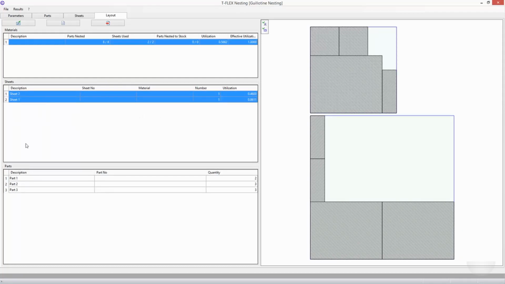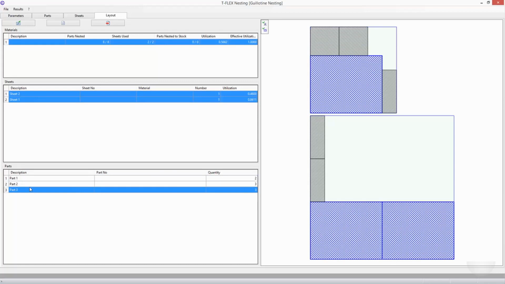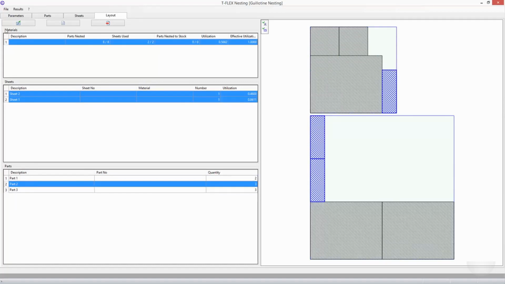All nested parts for the sheet are listed below. They are highlighted in the preview window upon selection. Results of nesting for a particular material are displayed in the upper list. We didn't set material, so the field is empty and the results are shown for the whole project.